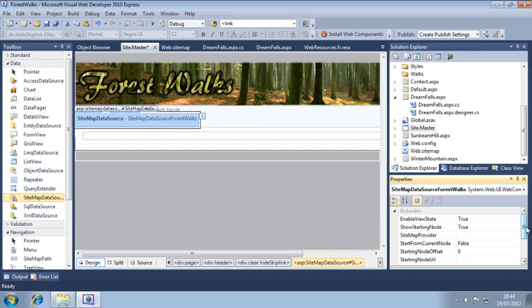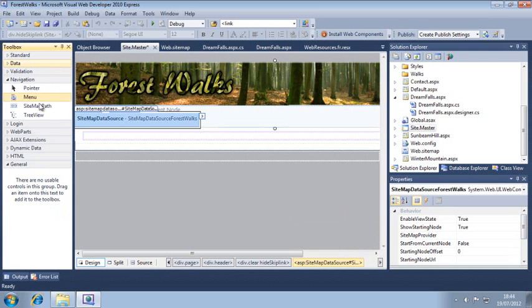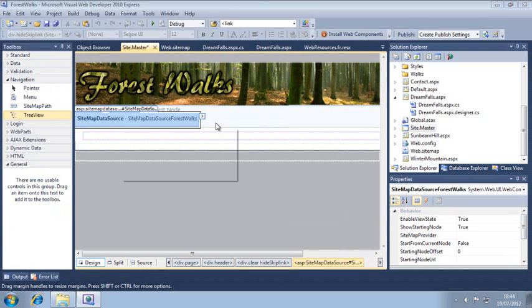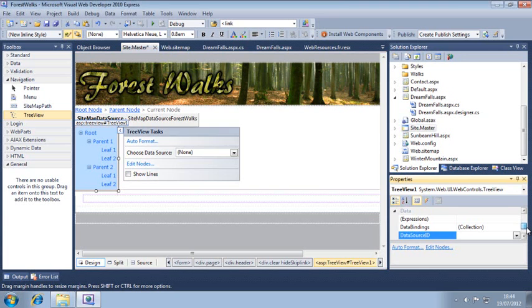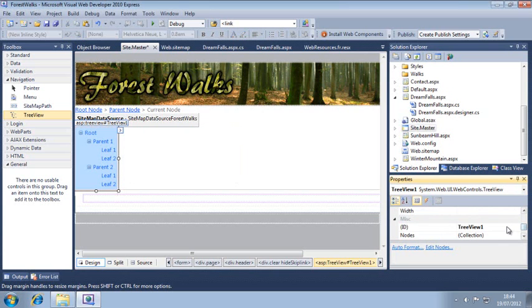Next, add a TreeView control to the page just after the SiteMapDataSource control. As you can see, this control creates a tree navigation structure. Set the ID property of your new control to TreeView Navigation.